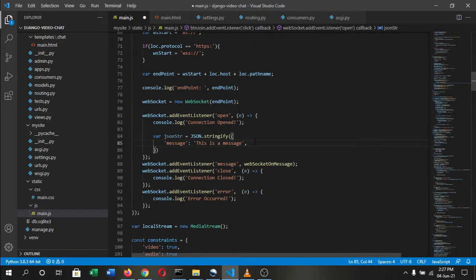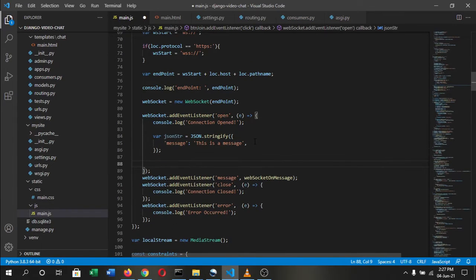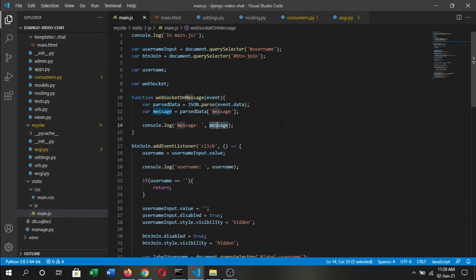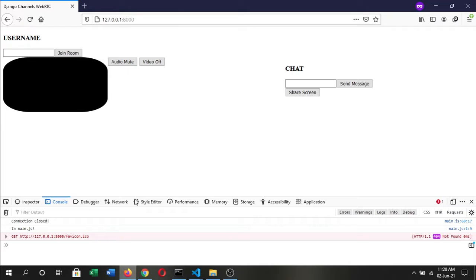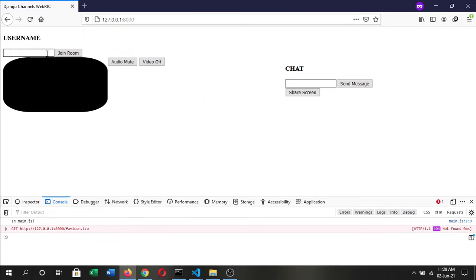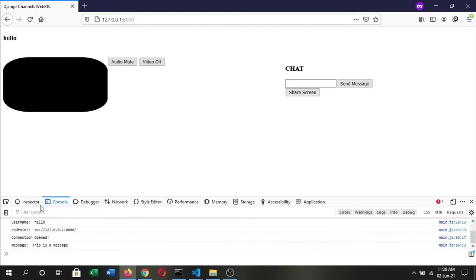Then we need to send this JSON string, webSocket.send(jsonStr). This will send the JSON string. Therefore, all our peers should receive and output the same message. Let's try it out. Let's refresh and let's put another username and try to connect to our WebSocket. And there it is. Connection opened and message. This is a message, which means that our onMessage function is working.